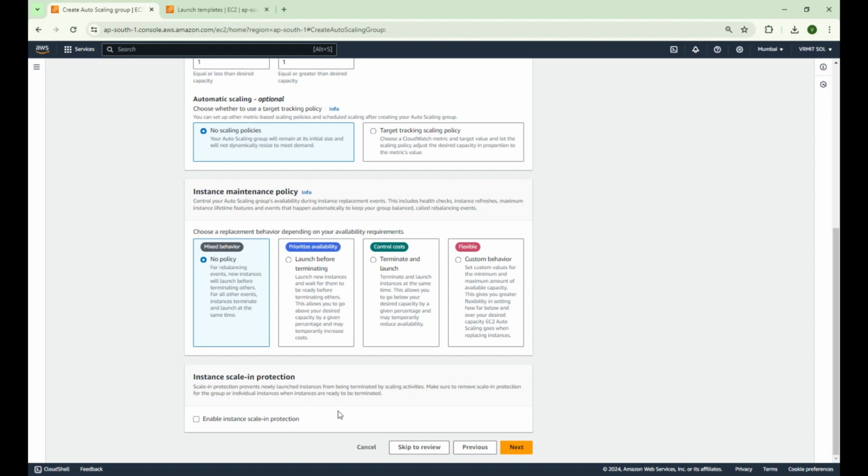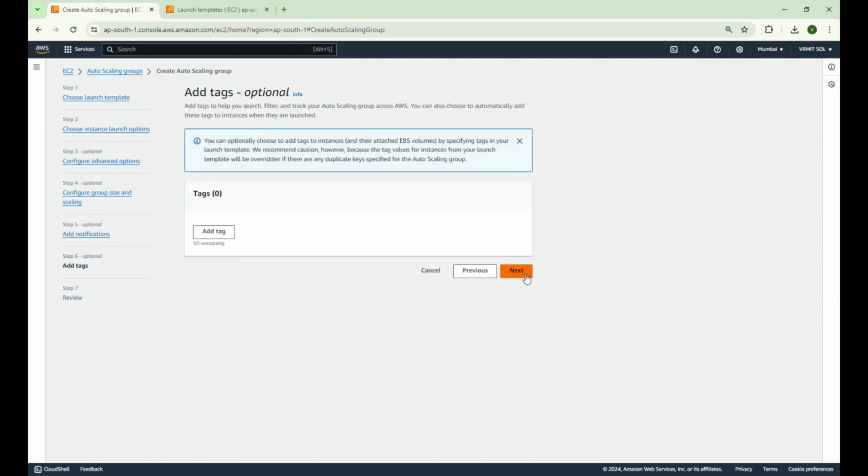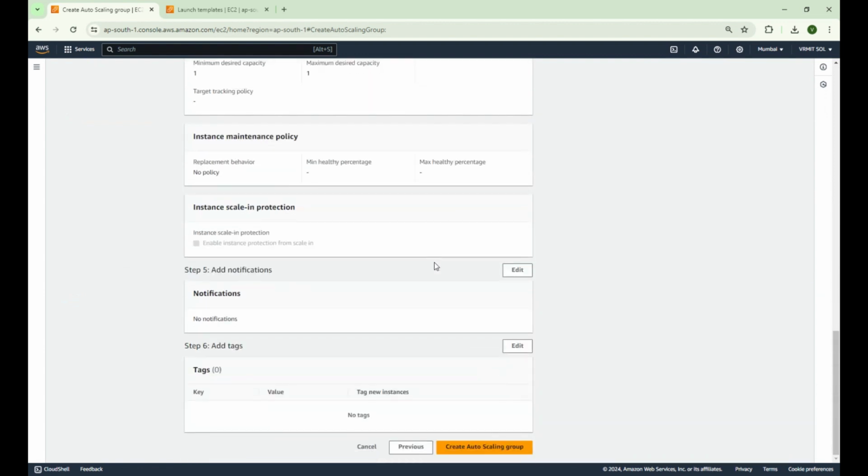Once I click on next, our auto scaling group will be created, and you will see that an EC2 instance will spin up. I'm just clicking next, no tags for now. I'm reviewing all the settings and clicking on create auto scaling group.